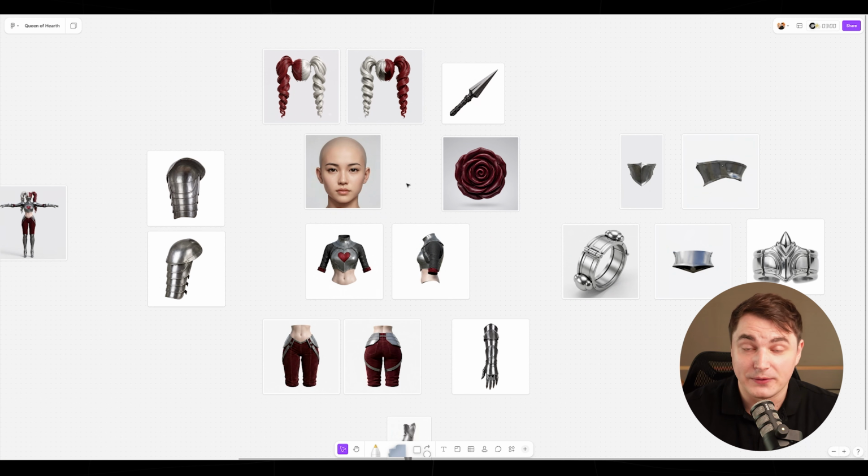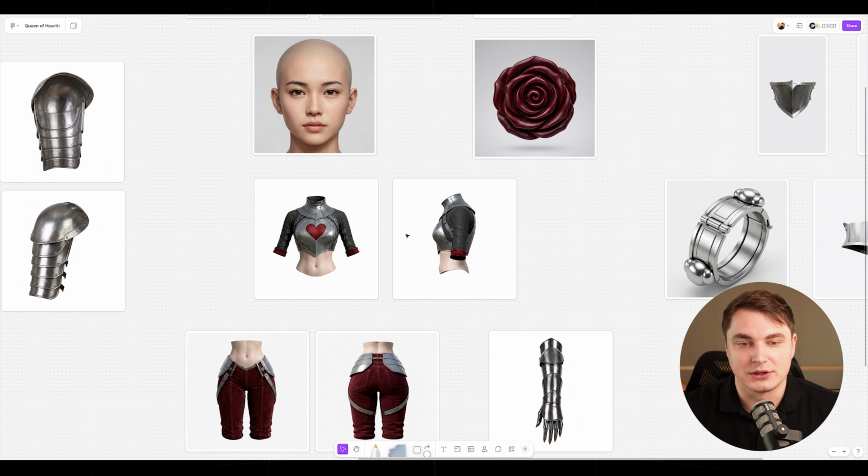Here you can see all of my final parts. Some I added the multi-view. Again, if there's something that you want to specify, you can add a multi-view.